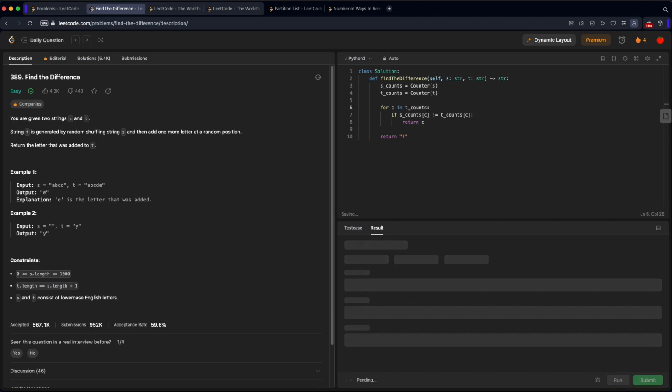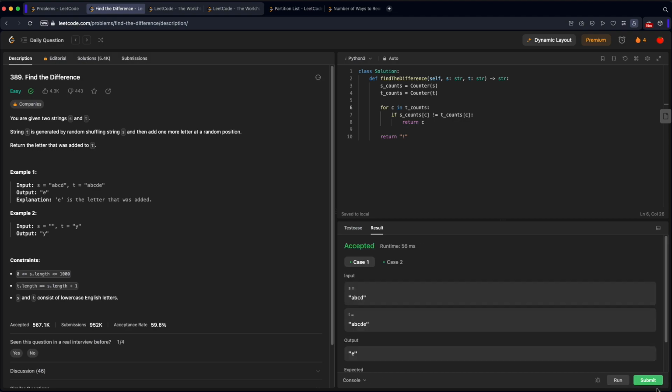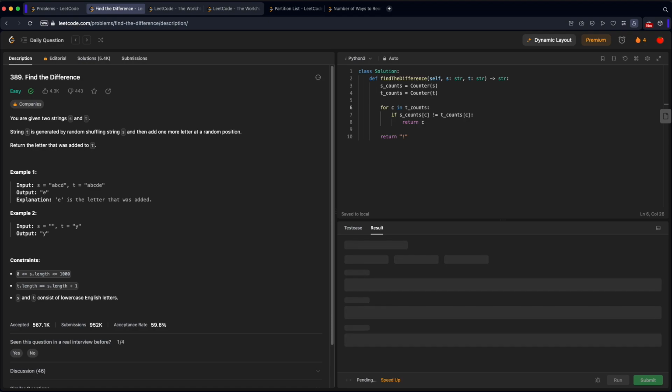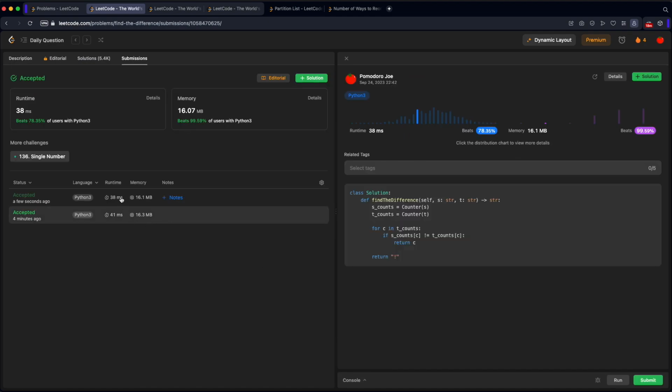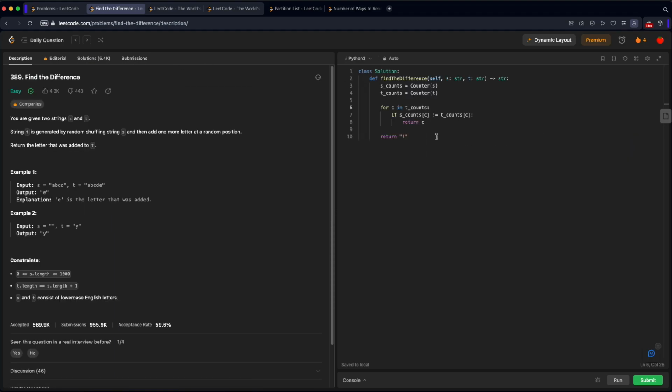All right, try this again. There we go. Now let's submit that. Okay, and that seems to work. And it does better than our previous solution, just by a little bit. Now we're at a 78% for runtime and a 99% for memory. Wow, that's actually really good for memory. All right, let's jump back and we'll do this one more way.